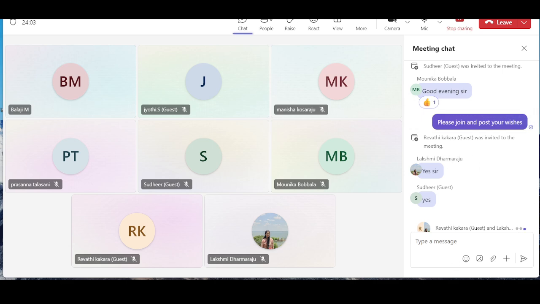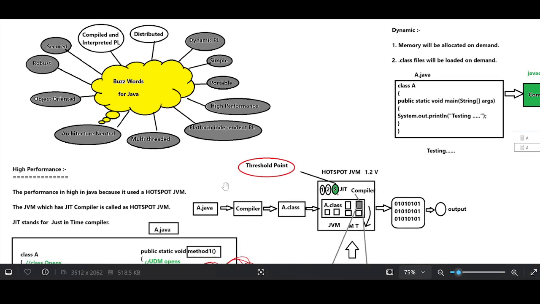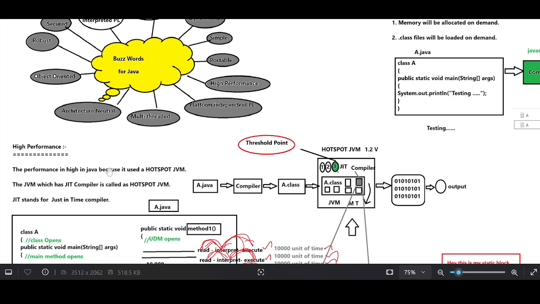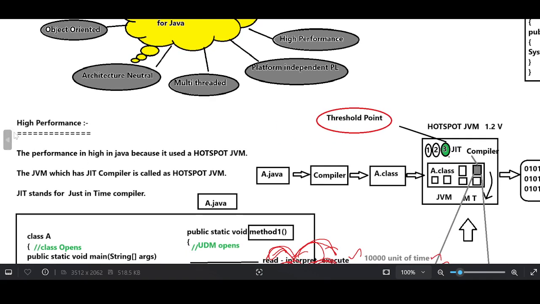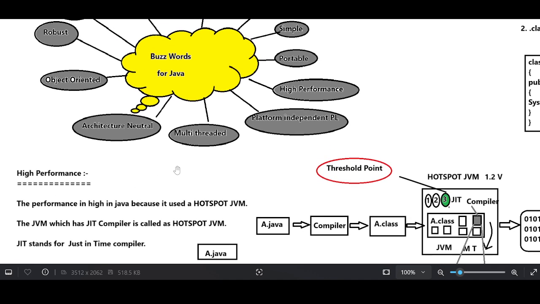Okay, thank you everyone. So let's do a quick recap about yesterday's session. Yesterday we were discussing why Java is high in performance. This one, high performance, right? So, Java buzzwords. If you get an interview question, the question could be like, why is Java high in performance?